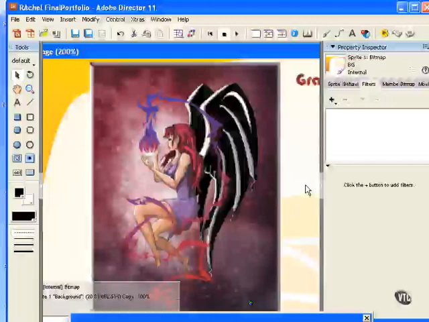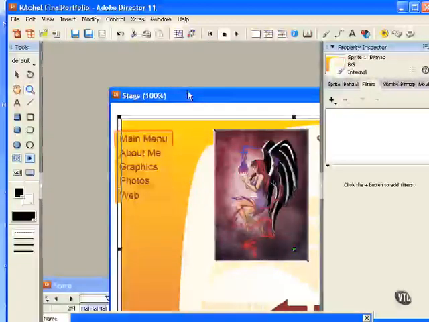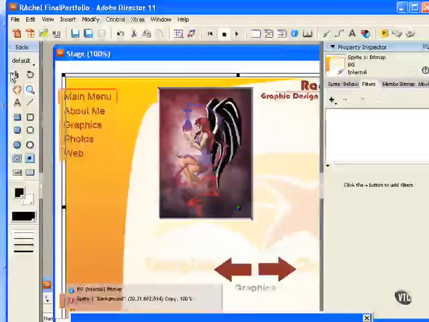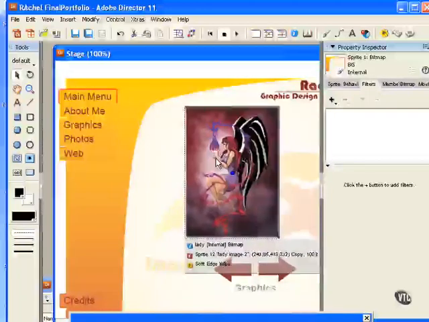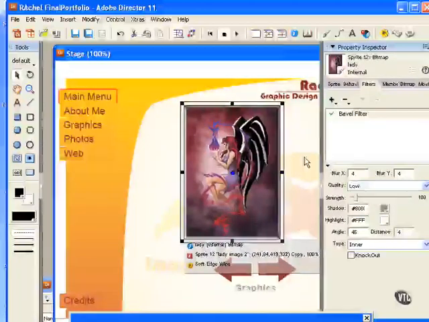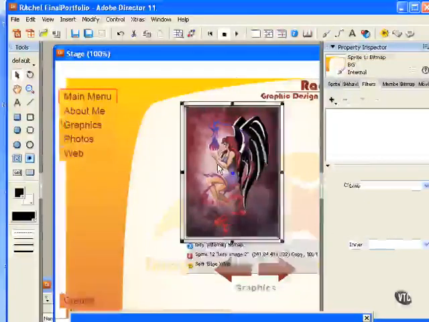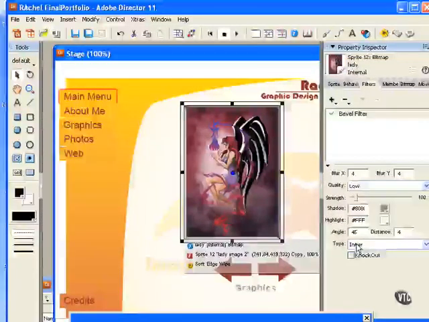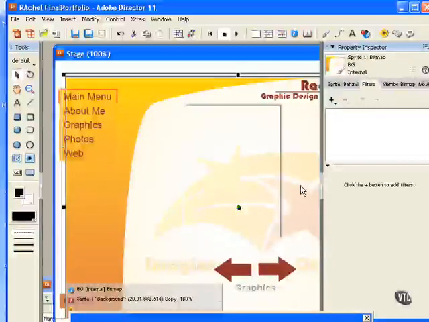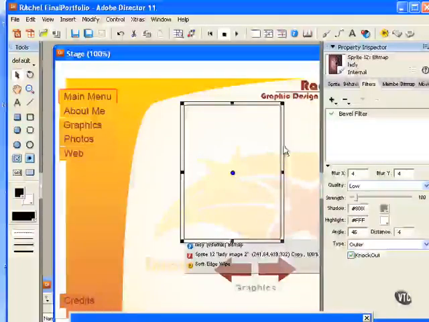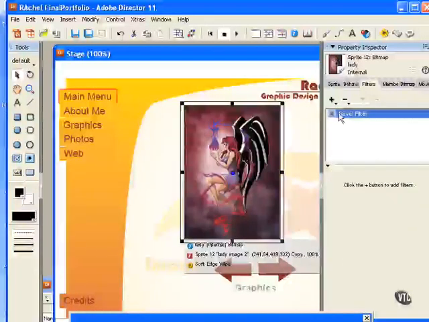Let's bring this back to 100% so you can see that on the stage. But there's a classic bevel. The placement of the bevel can be changed, inner, outer, or full, as well as, again, the knockout option. Kind of an interesting effect there. Let's go ahead and remove this filter and now move on to the glow filter.